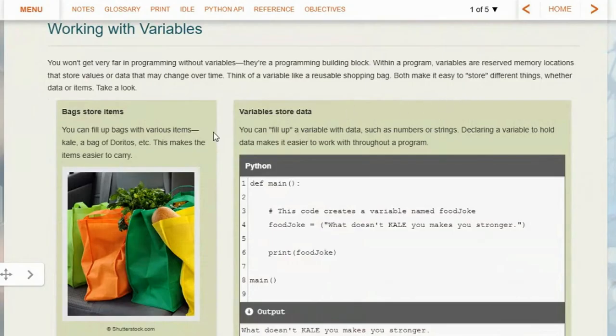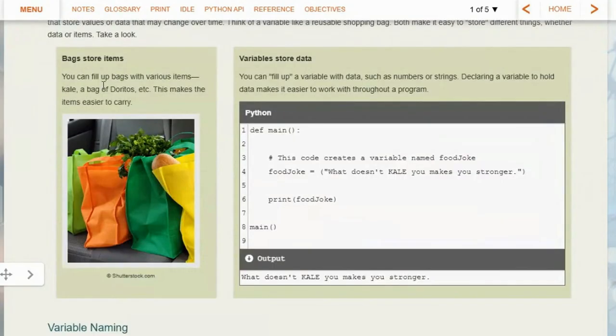So let's take a look. So bags store items. So you can fill up bags with various items, kale, a bag of Doritos. There's more of a chance there's going to be a bag of Doritos in my bag than kale. I'll tell you. This makes items easier to carry. Variables store data. You can fill up a variable with data like numbers or strings. Declaring a variable to hold data makes it easier to work with throughout a program.